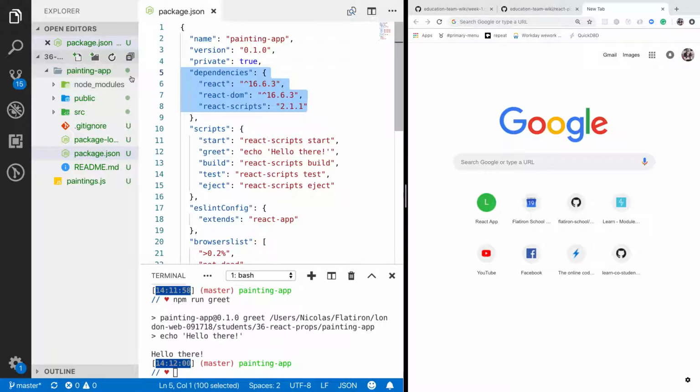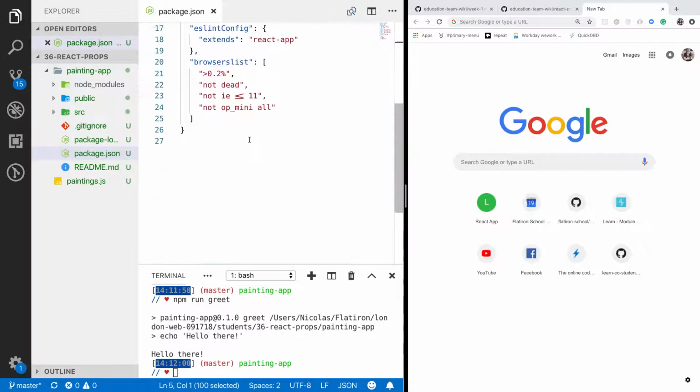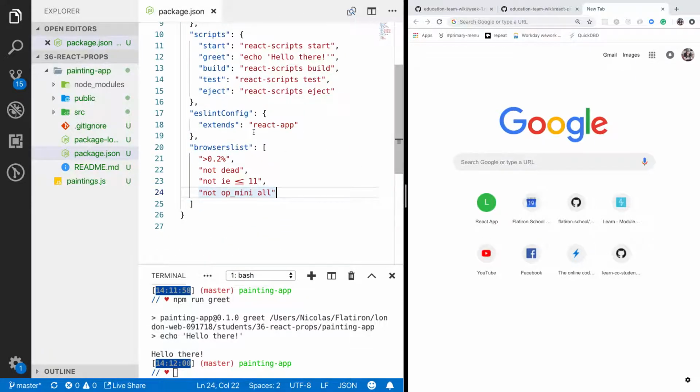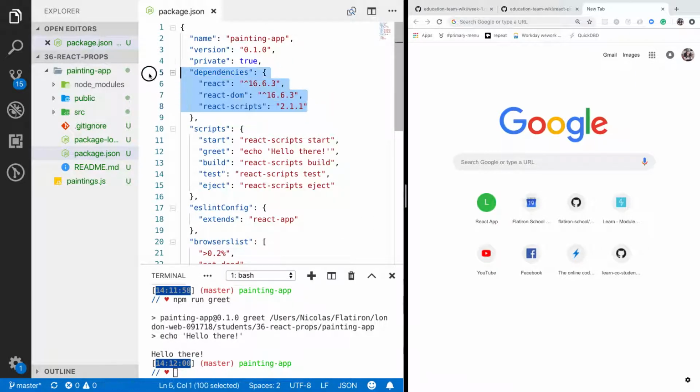Next thing we have is dependencies, and this is quite similar to the gem file in which you can just list the dependencies that you need for your application to work. You can have the name of the repo. If you had the repo actually on GitHub, you could specify that as well, and you have some configuration options here as well. But the main thing is this stuff. So we know that we install these three things: React, React DOM, and React scripts.